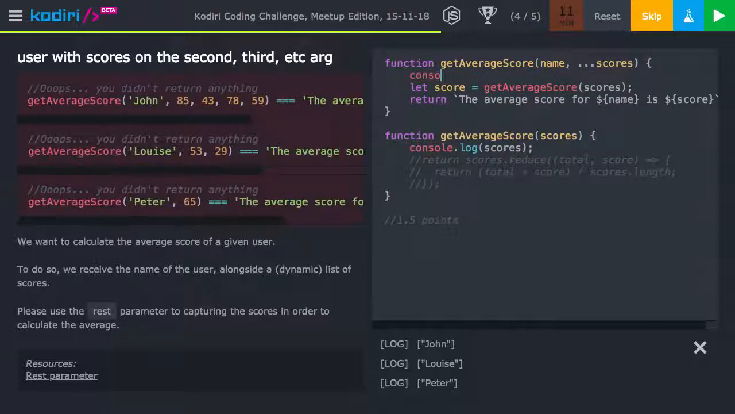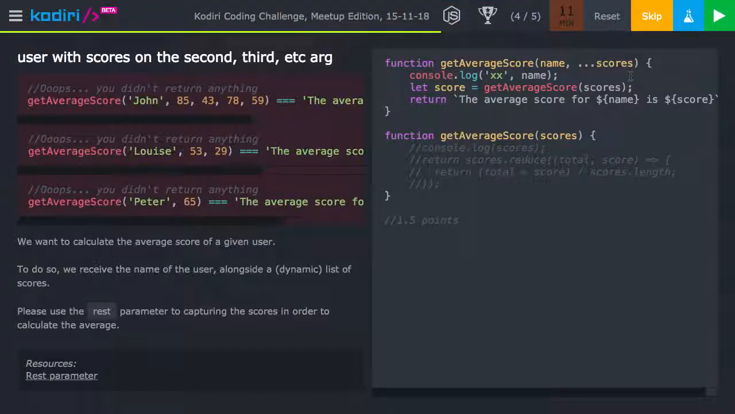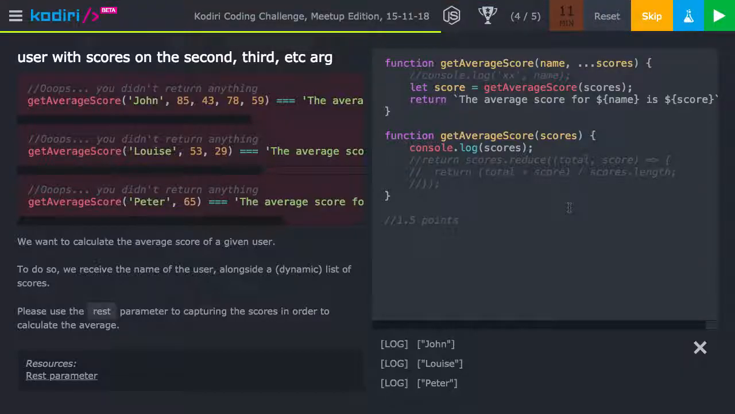Oh, I found it. Right. What's going on? That's a stupid error, right? And that happens often. Why? Look, what's going on? Why scores points to John, Louis, and Peter.